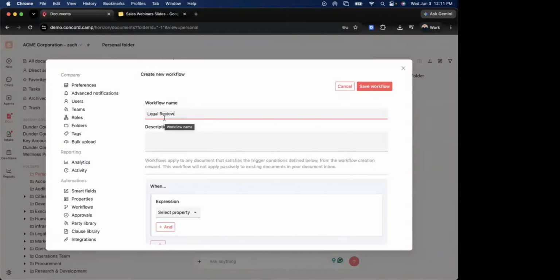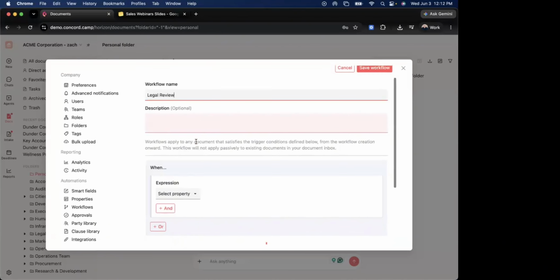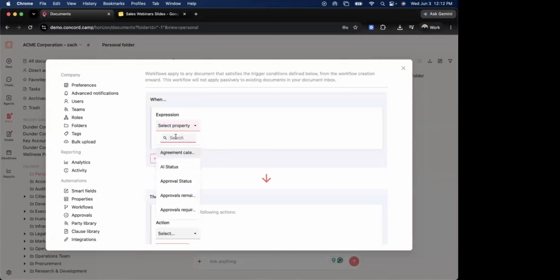I was literally just on a call with a customer who's like, our team is sending stuff out, they're forgetting to get it reviewed, they're getting it signed, and then it's a problem because then legal has to come in and be like, hey, you shouldn't have signed this because of X, Y, or Z. And so we're going to call this legal review. I could give it a description if I want.